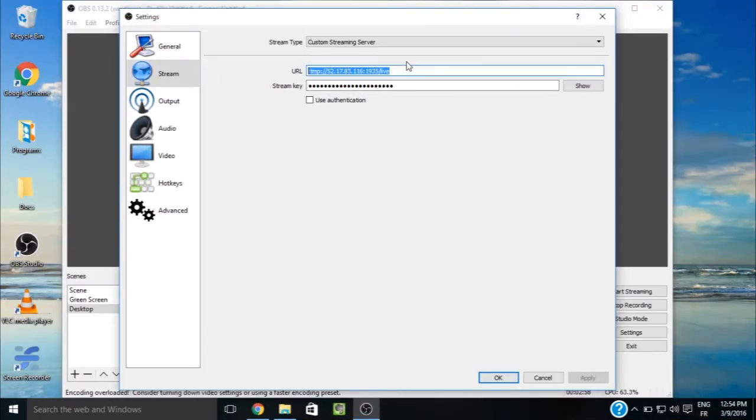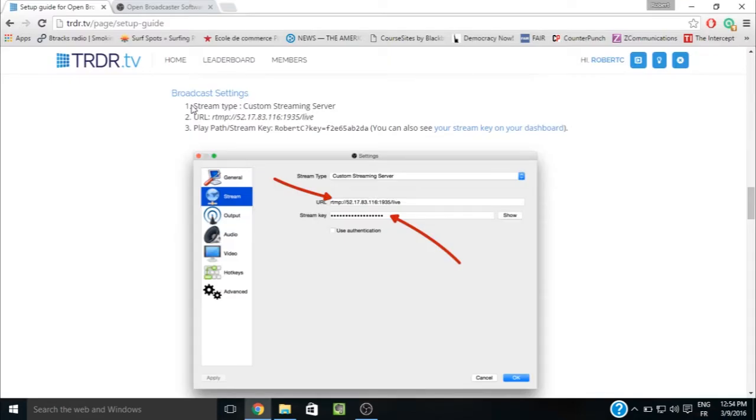And then here you have the URL. This tells the software where to stream, what website to stream your video to. So in order to find that URL, you come up here, and again, we're still on the How to Broadcast page for TRDR.tv. Go ahead and scroll down just a little bit, and you should come to Broadcast Settings. Like I said before, step 1, stream type, change it to custom streaming server. Second step, here is the URL. It starts with RTMP and ends with live. You can just go ahead and copy paste that into the URL section there.